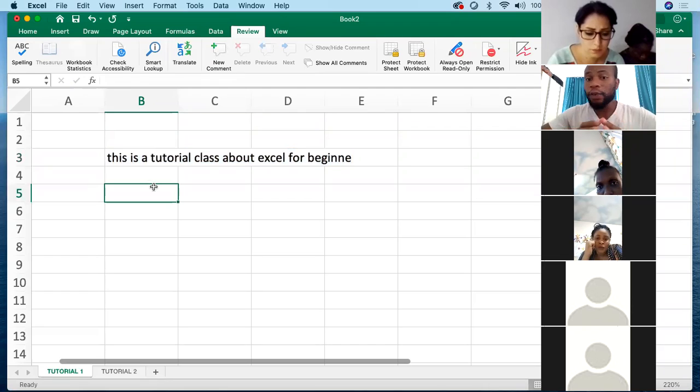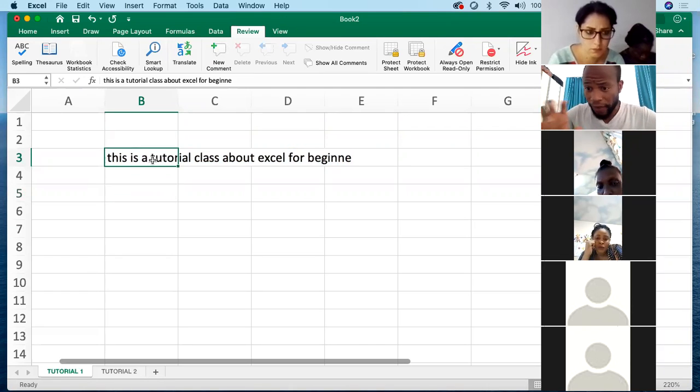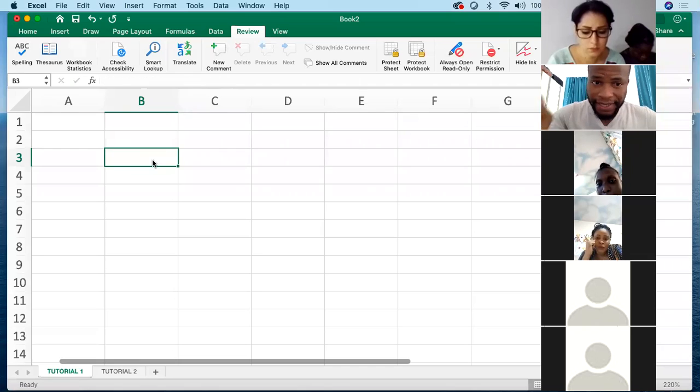I'm saying the easiest way to delete this is simply select the cell where your text or the data is found inside. You press on your keyboard the delete key. You press delete. It wipes out everything. So this is how you can delete.